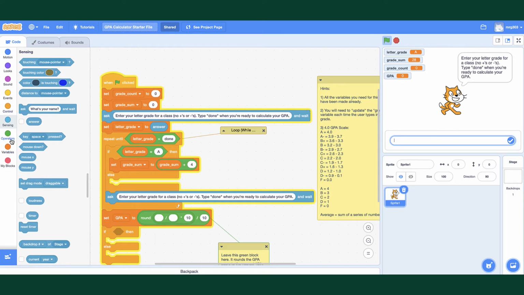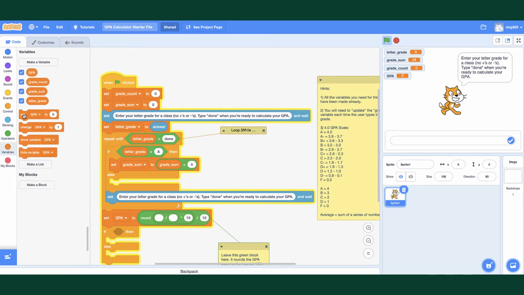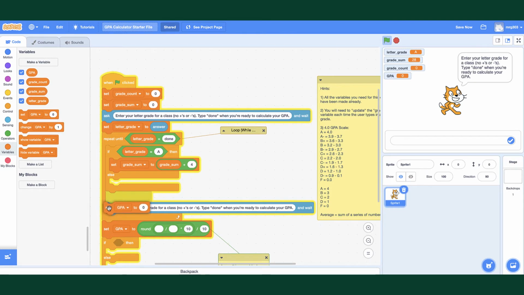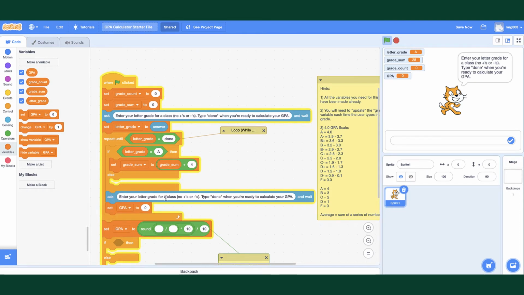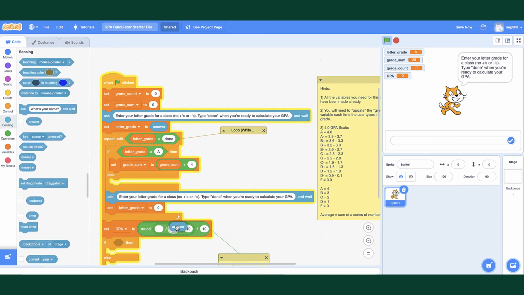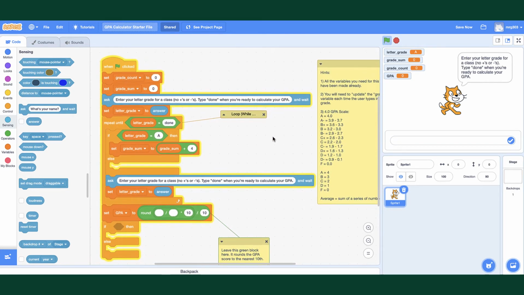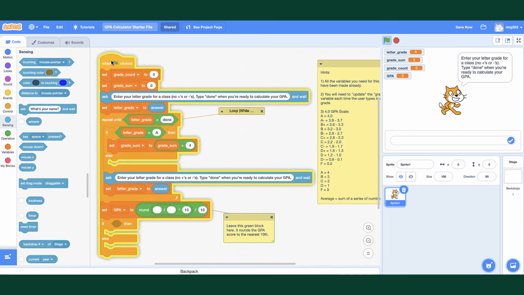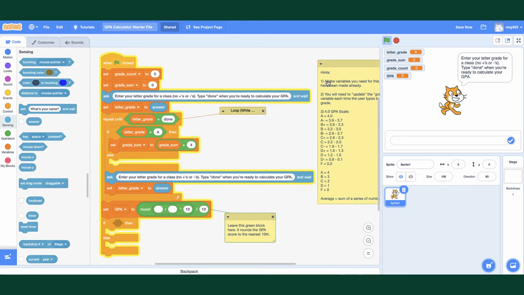So what I have to do is go over to variables and grab a set block again, and I'm going to drop that below the second time I ask this question. And I'm going to set the letter grade to whatever the answer is. So let's hit the green flag. Let's try this again. And if you just need a second to make your screen look like mine, just go ahead and pause the video, make your screen look like mine, and then come back.